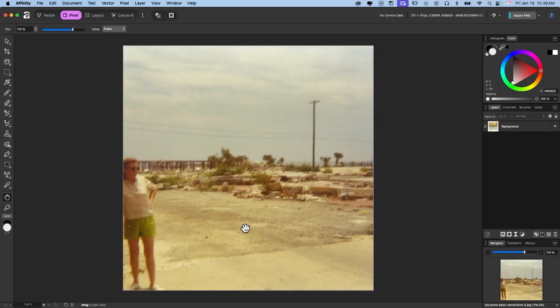I'll press Command 0 to bring it up on the screen and make it a little bigger. Okay, now we have a straight, properly oriented picture. Now we want to fix the color. It's old, yellow, worn out. I want to maintain the integrity of the image, and so I want to make all of my changes non-destructive.